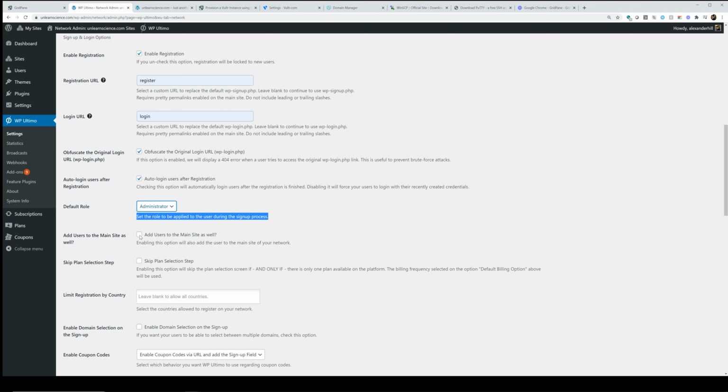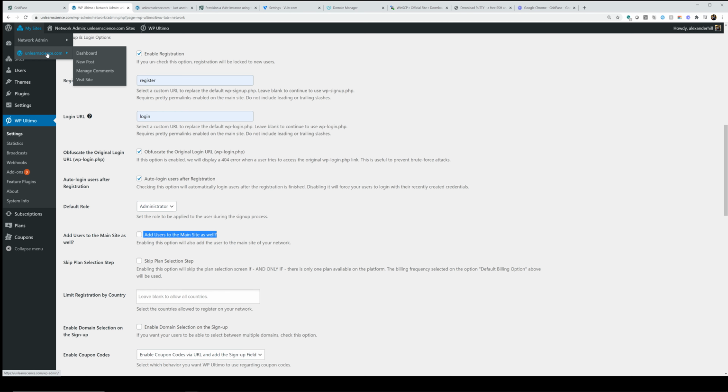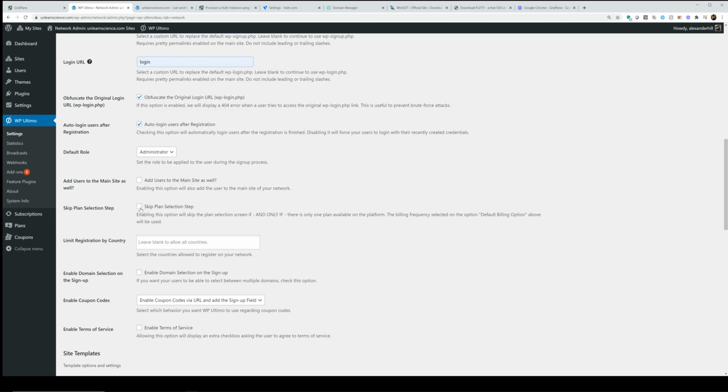Add users to the main site as well. I would say no. The main site is the first site in your sub-site, and you probably don't want them to be added to this one for various reasons, so just leave that unchecked. Skip plan selection step.